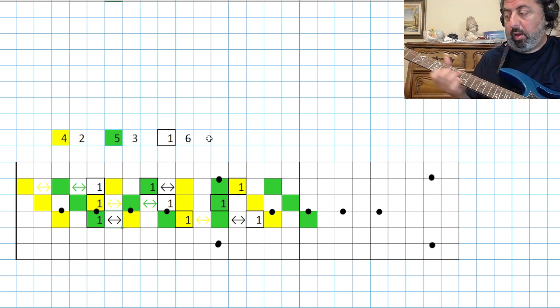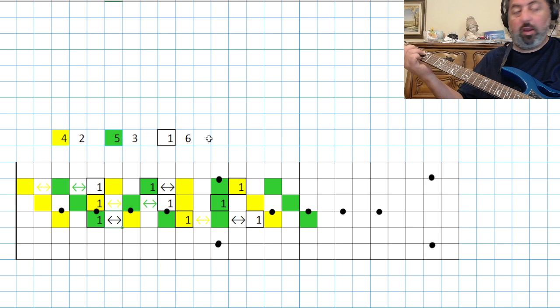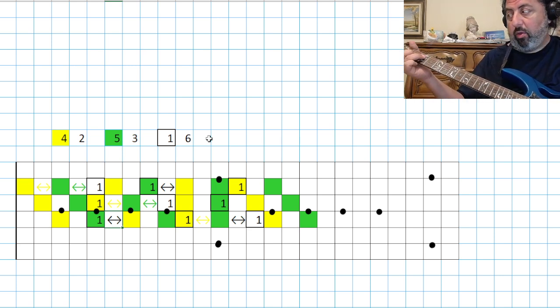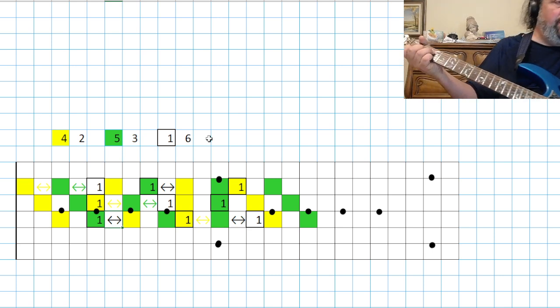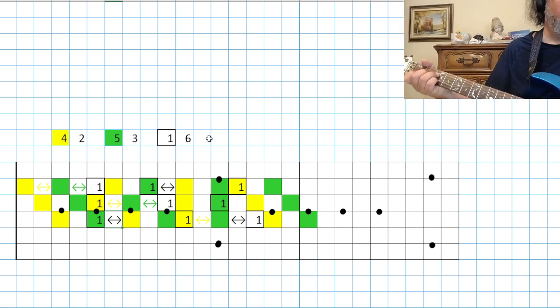But maybe you want to be able to be all across the neck and know these relationships, and this is how you would do that with today's lesson. So 4, 2, let's put this back down on the guitar here.